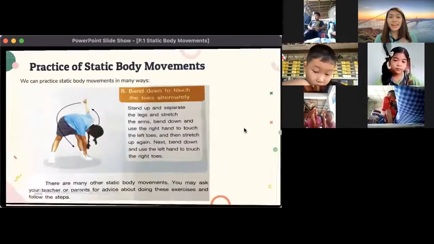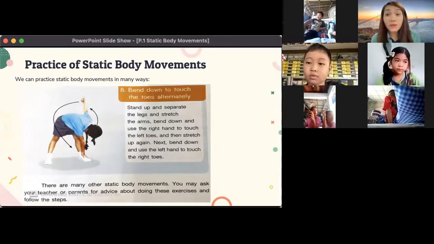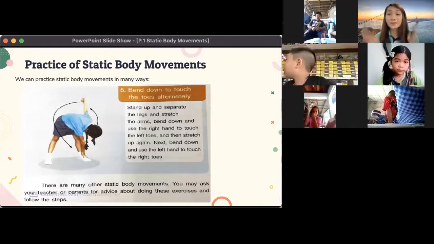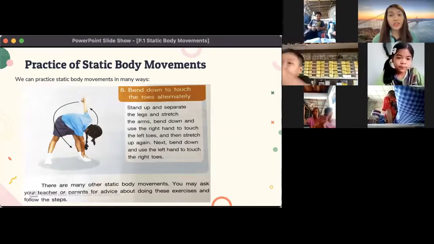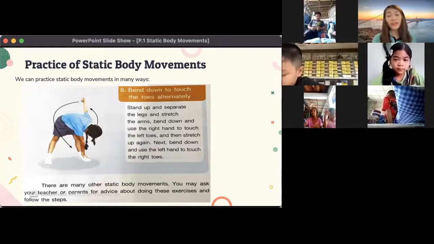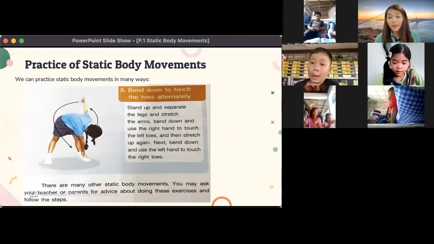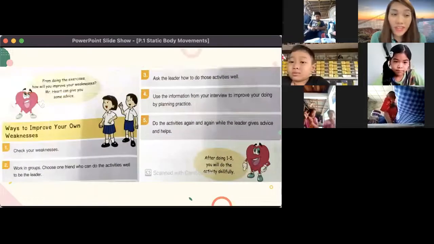Okay, and the next one would be the last one, okay? Bend down to touch the toes alternately. So this is what we did, okay? We bend down and we touch our toes alternately to the left, to the right, to the left, and to the right, okay?